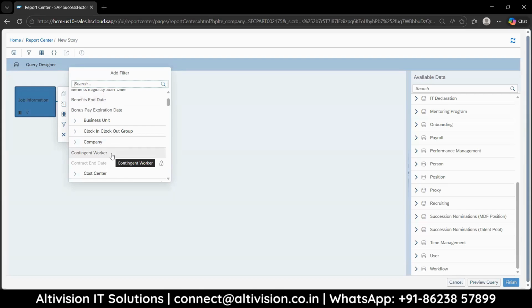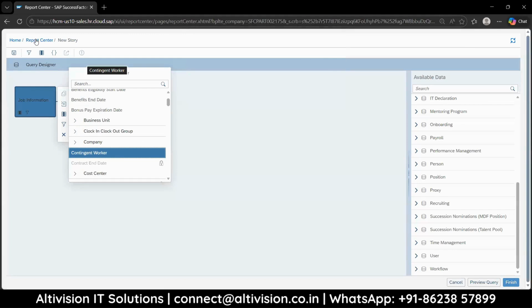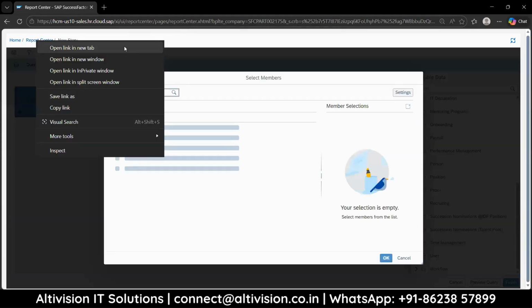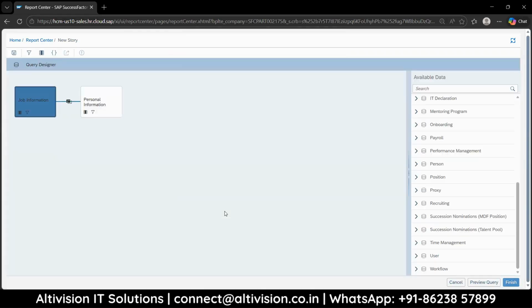So for example, if I say I don't want contingent workers in my report, I will simply go into the contingent worker filter and select yes or no. That means I do not want contingent workers. This is not loading. One second. Yeah, so I will simply select no. That means I will only get the non-contingent workers, the regular workers. So that is the task of a simple filter.